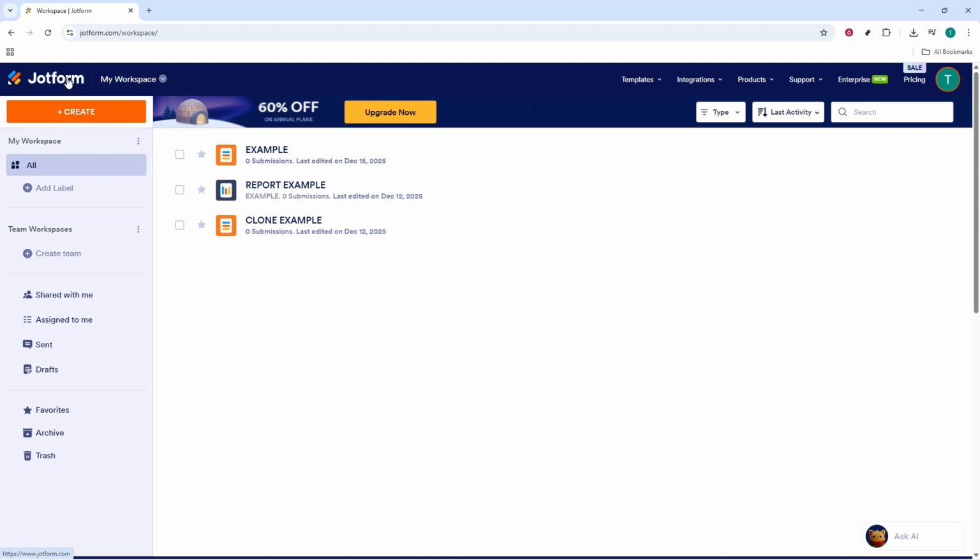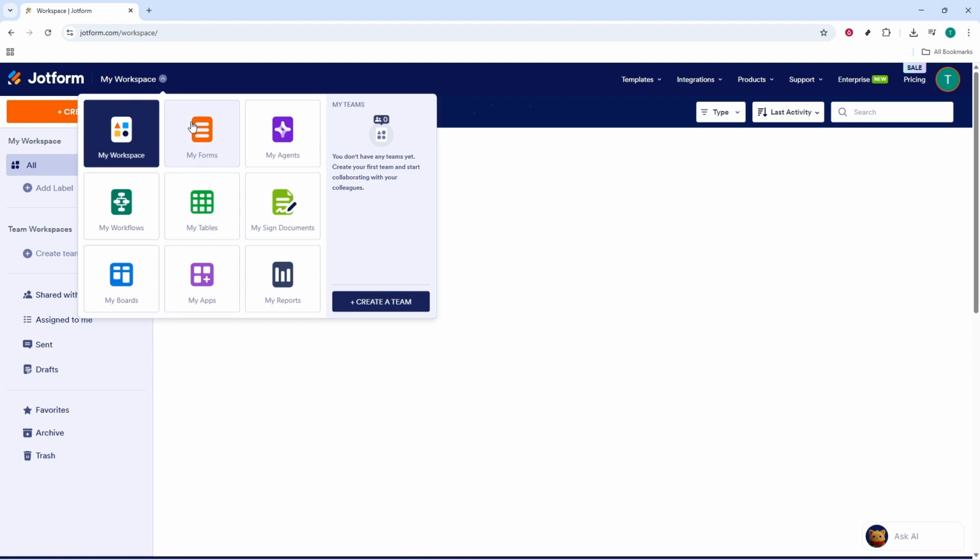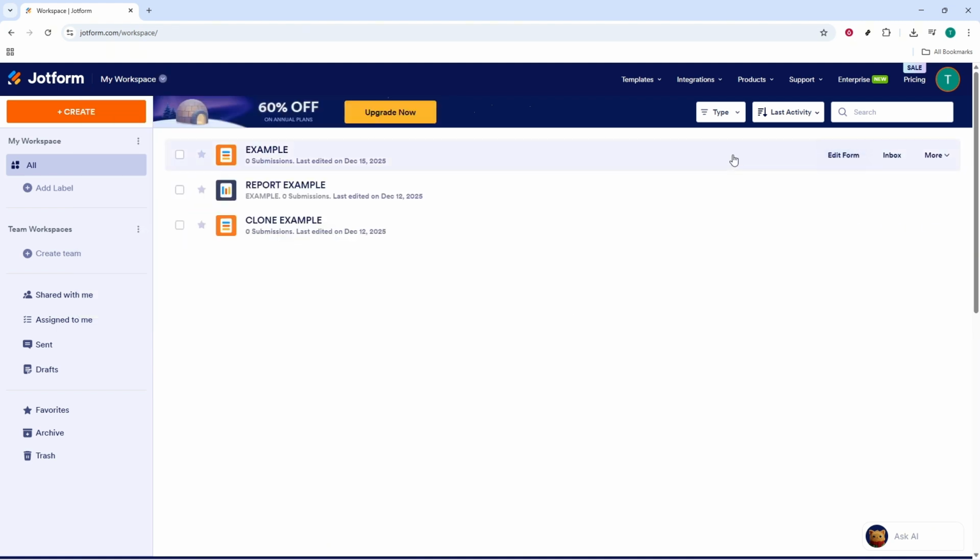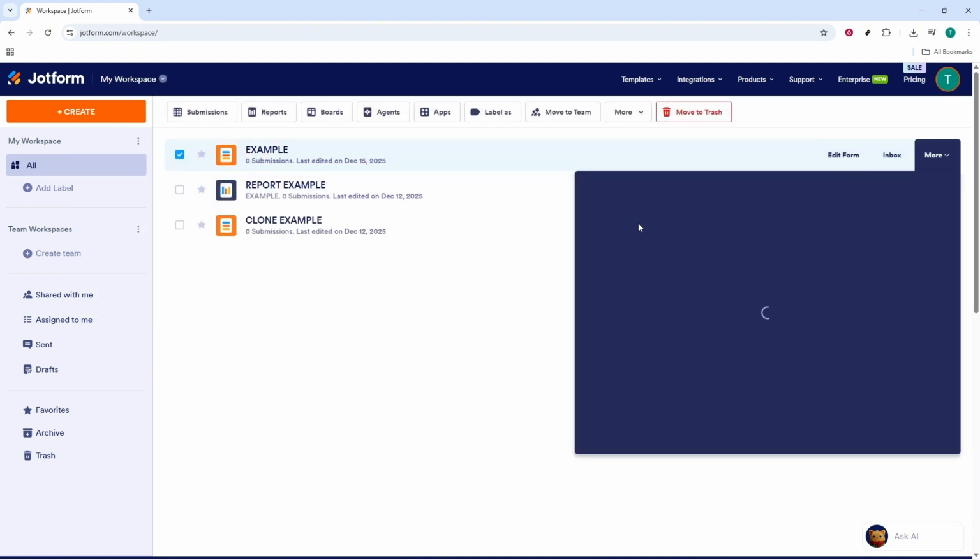First, we'll grab the embed code from Jotform. Sign into your Jotform account, head to My Forms, and open the form you want to display. Look for the Share option, then choose Embed. Here you'll see different embedding choices.